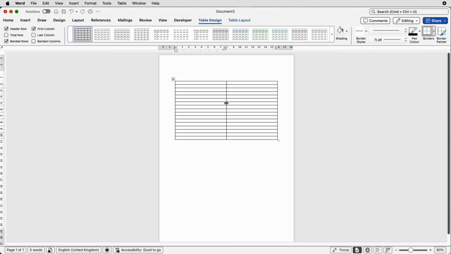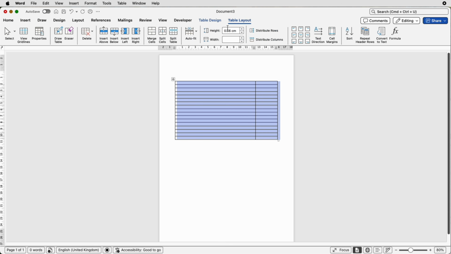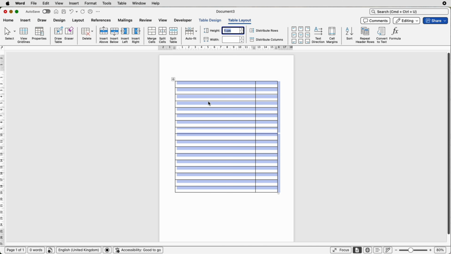With my table in, I'm just going to click on this central line here. You can see as I hover over it, my cursor changes. Once it does, just click and drag that over to the side here. Then select the whole table by clicking on this top left square. Go to Table Layout, up here in Height, which is your row height. I'm going to select it all, type 1 and press enter. Now I've got heights of 1 centimeter.